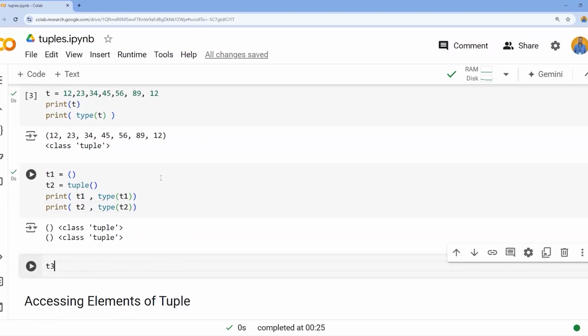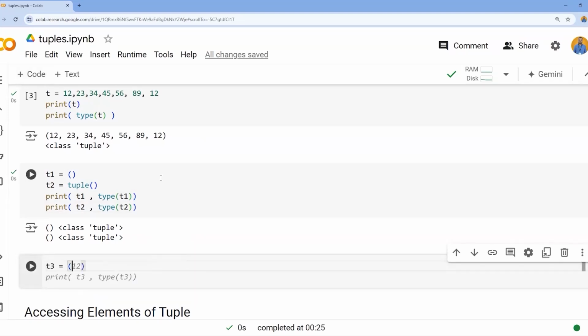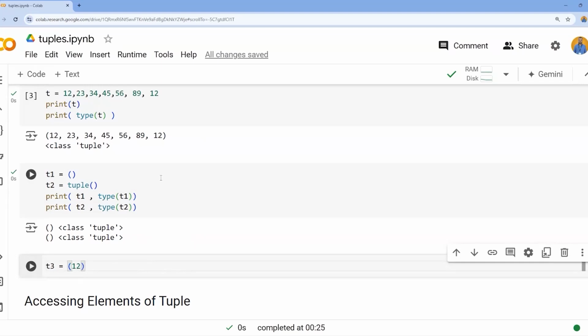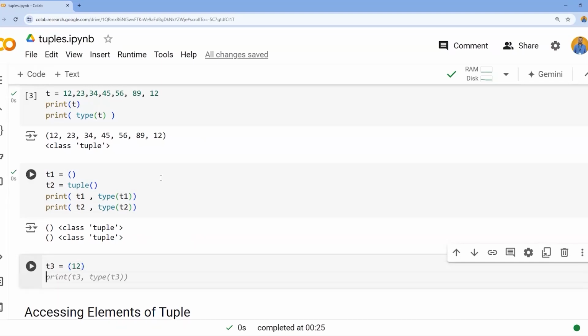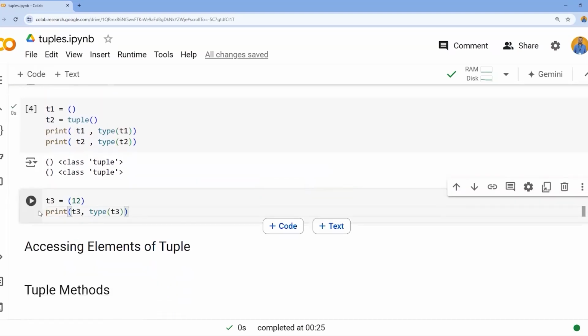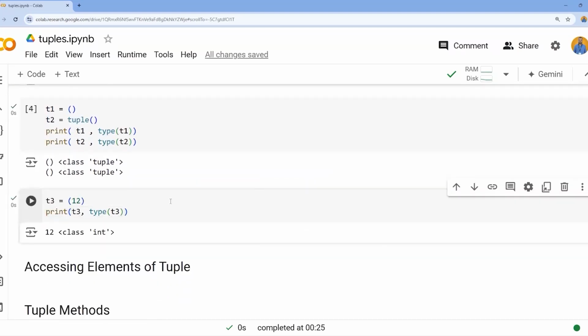Now let us see how I create a tuple of one element. If I try to create T1 equal to, let us see, if I place this element within the parentheses, will this create a tuple? On observation, we can see that it is not creating a tuple. If you want to create a tuple with one element, you need to end with a comma symbol at the end. Only then is it going to create a tuple.